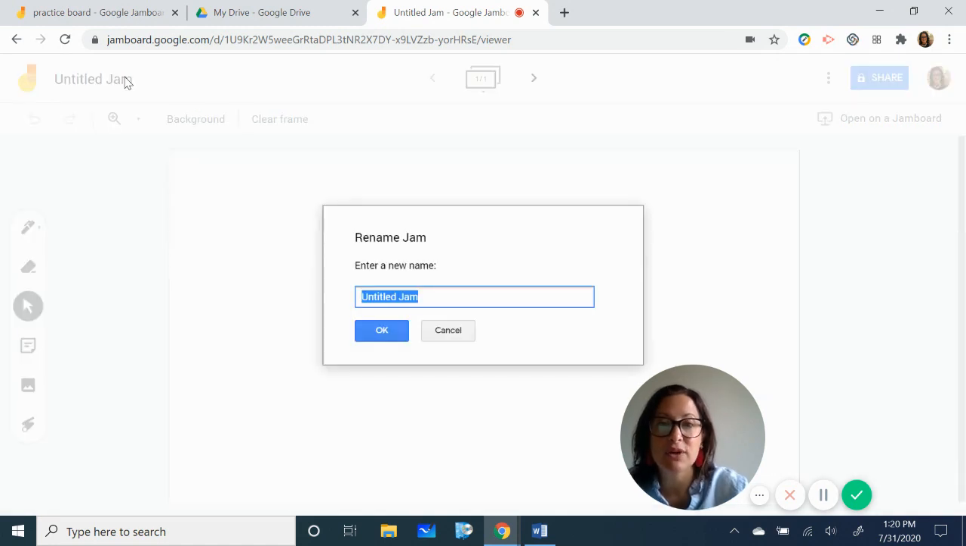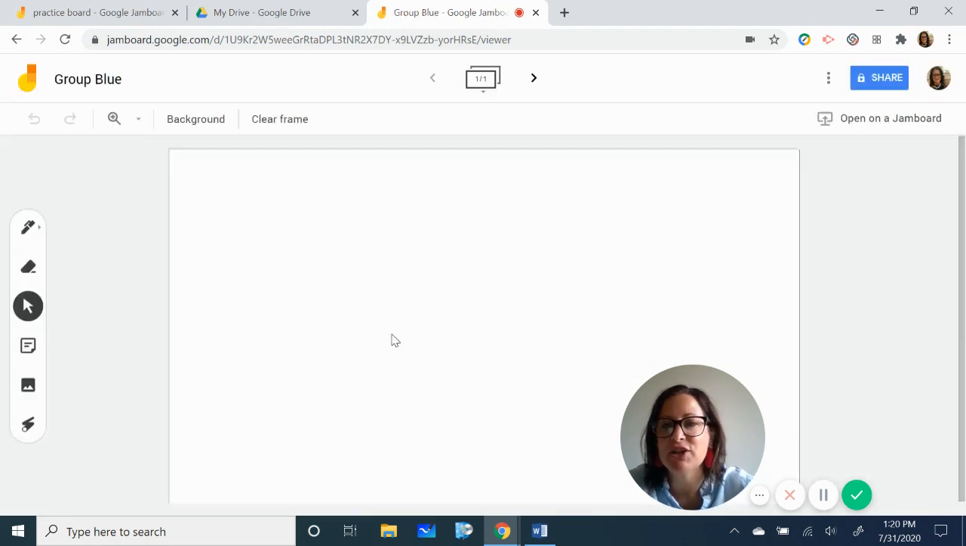I like to organize mine first because if I'm creating assignments for students and I want to send them, I want to make sure that I'm organized. So let's say I'm creating a differentiated Jamboard for 6 of my students, and I want them all to work on it together. And maybe their name is Group Blue. They know who they are, and I know who they are, so I've named it Group Blue. You can also name it whatever assignment you're doing. That's totally up to you.